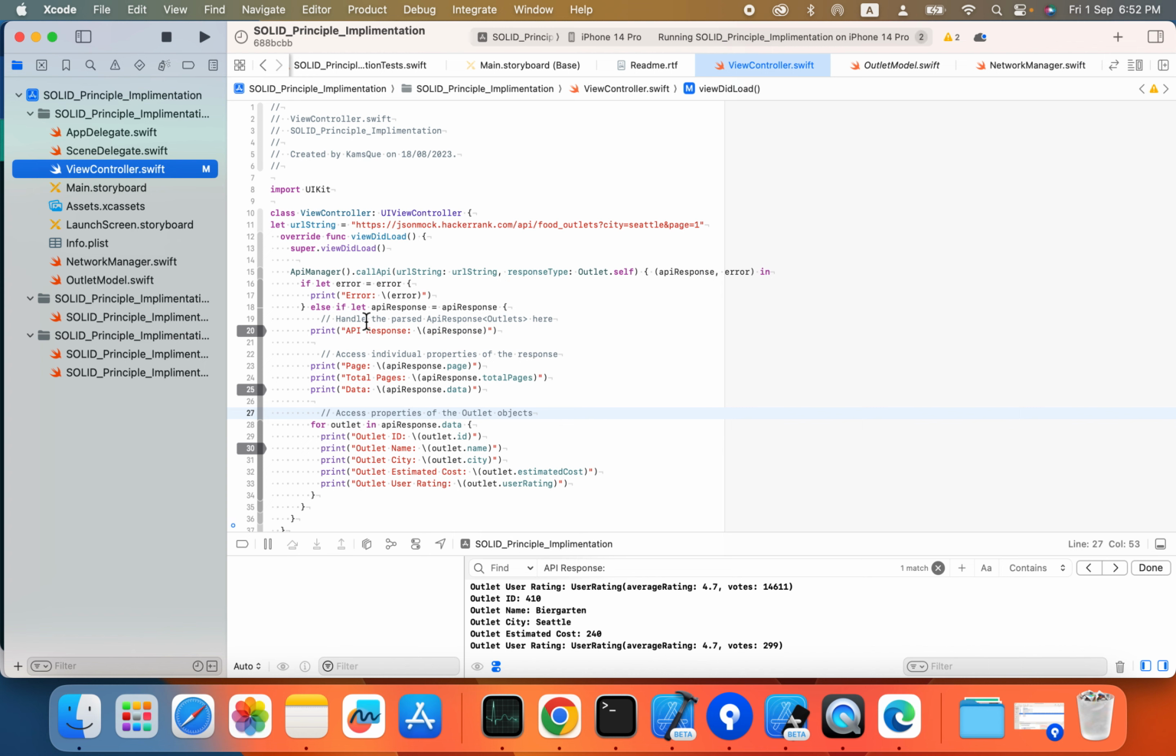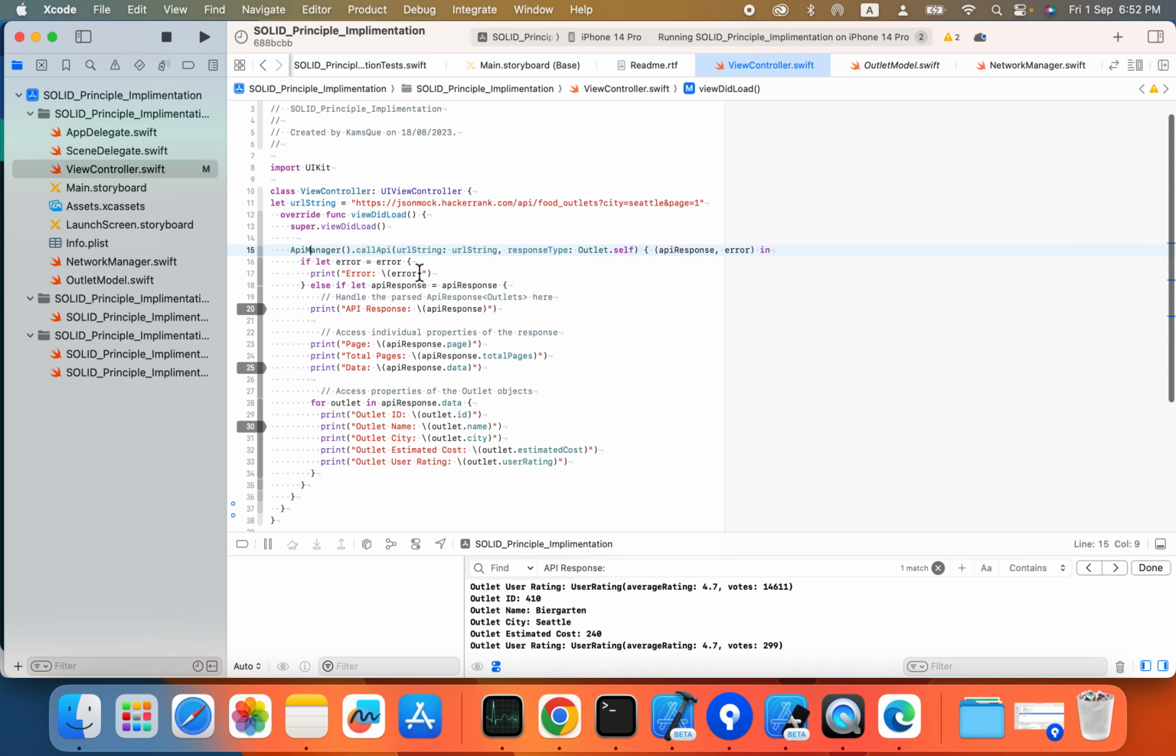And in this controller, we are giving the URL to the API call with the help of the API manager object, and then we have error.